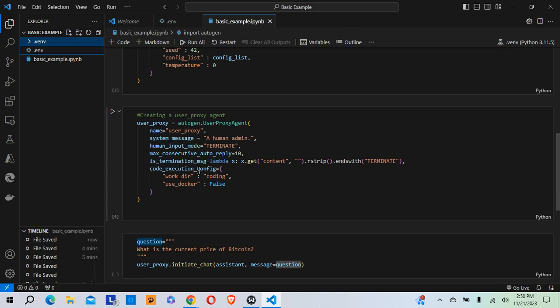And then code execution configuration. This basically sets, so for example, if you're going to ask the assistant agent to write some code for you, then that code can be stored in a file called coding. In this example, I'm not going to ask for that, but that's what this bit of code here means. And then use Docker is false. I don't want the program to try to access Docker because I don't have that set up at the moment on my machine.